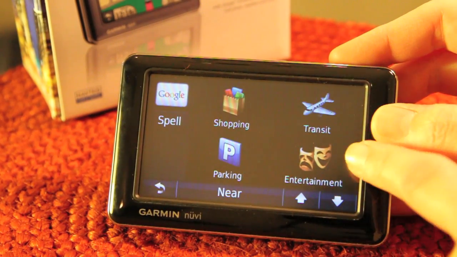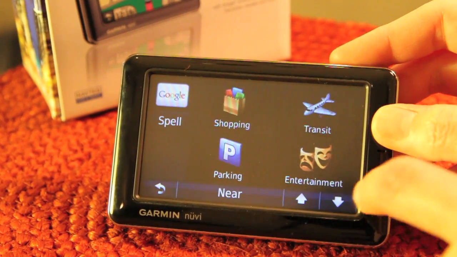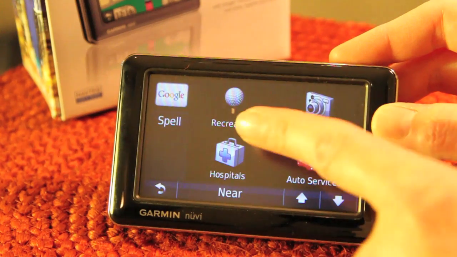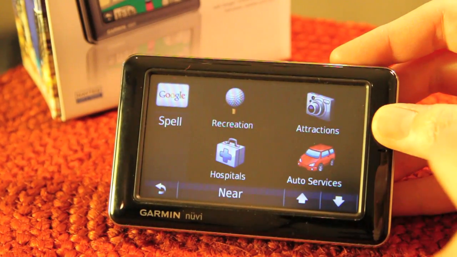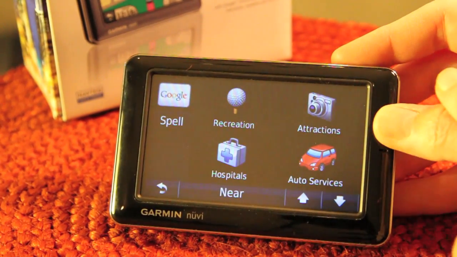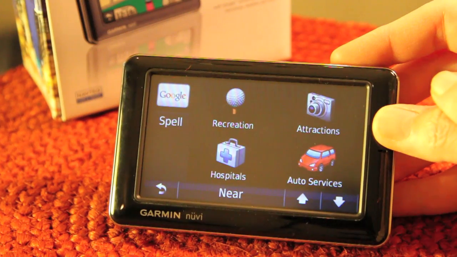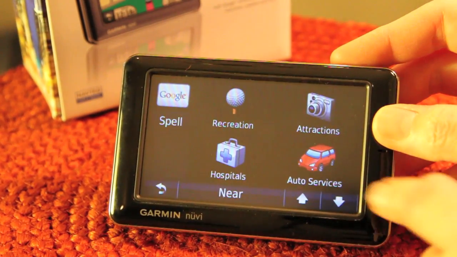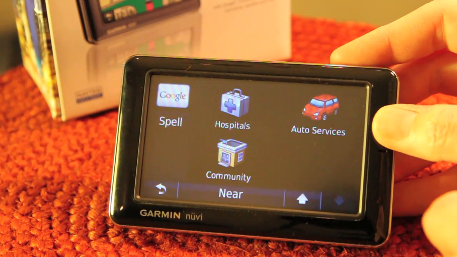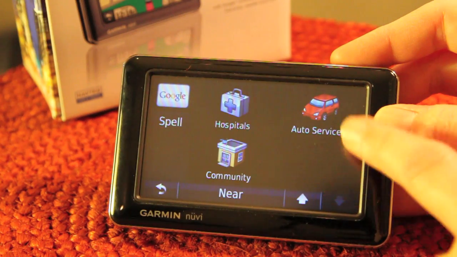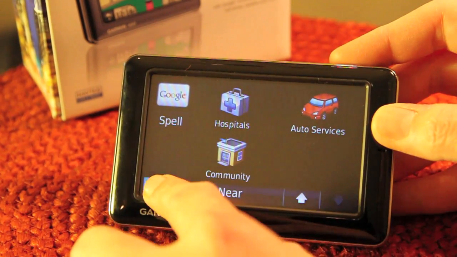Entertainment places, clubs, bars, that type of thing. Recreational spots, parks, things like that. Attractions, depending on what's in the area, theme parks, I guess. Hospitals, auto services, and community type things, depending on where you are.